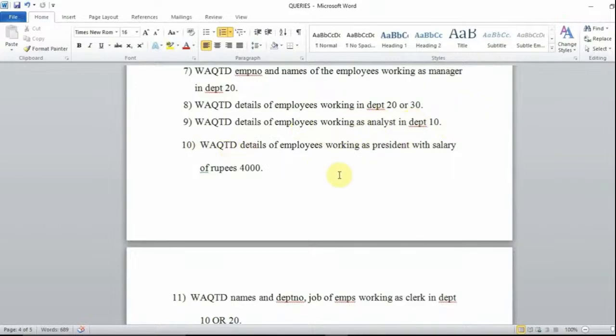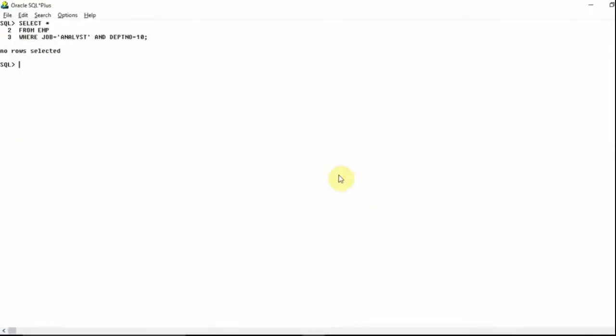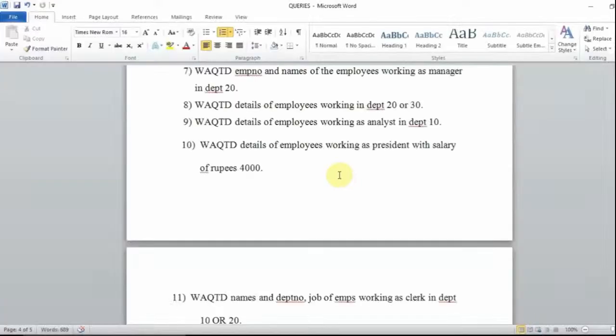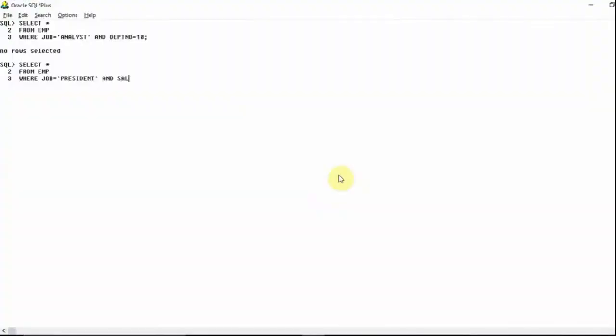Okay, so 10th one: write a query to display details of employees working as president with salary of rupees 4,000. So I need to display the details of employees working as president. I will write select star from EMP where job is equal to president, and salary of rupees 4,000, so salary is equal to 4,000. So this is it, guys.